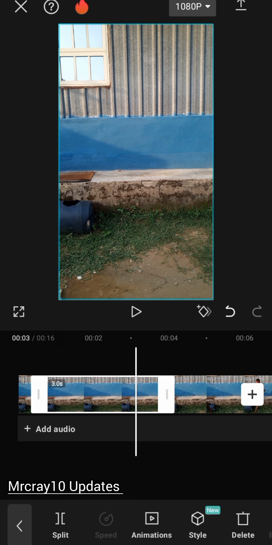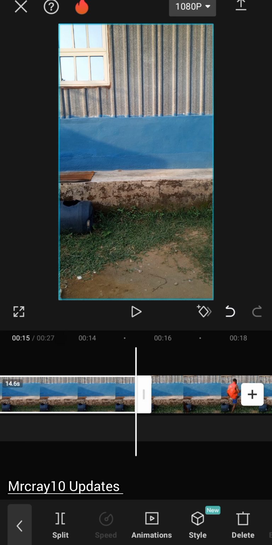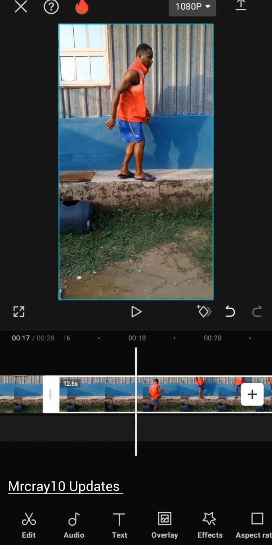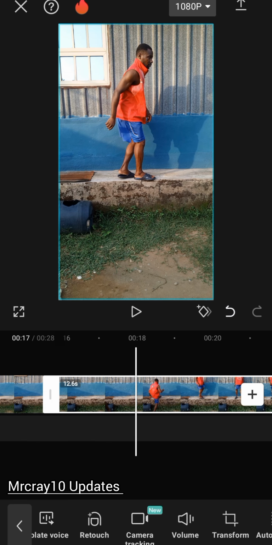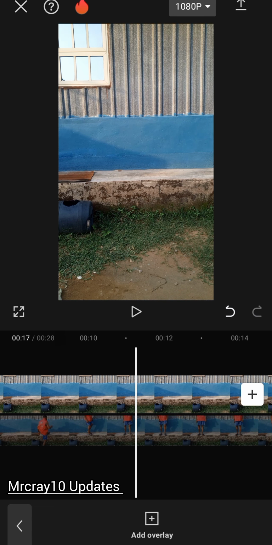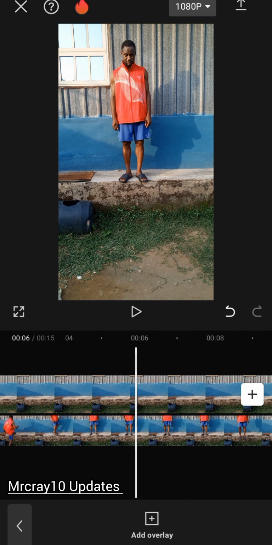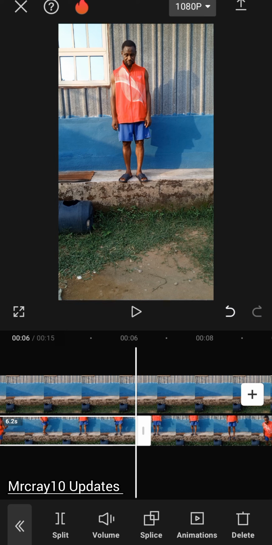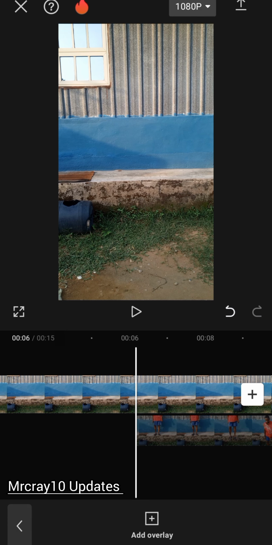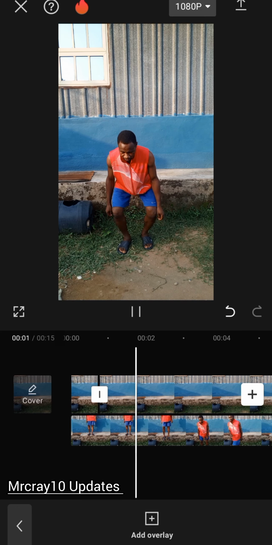Now tap on the freeze, then drag it a little, like up to either 15 seconds. So tap on this other layer here. Now look for overlay, click on overlay. When you click on overlay, drag it to the beginning of the video. Now split and delete till it gets to where the character wants to jump. Okay, now tap and drag the second layer to the beginning of the video, then you have something like this.